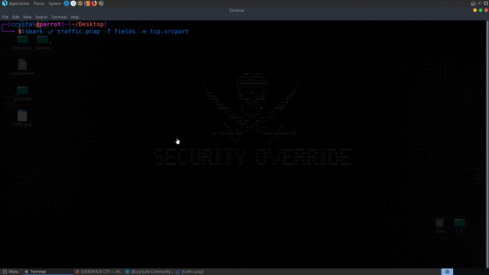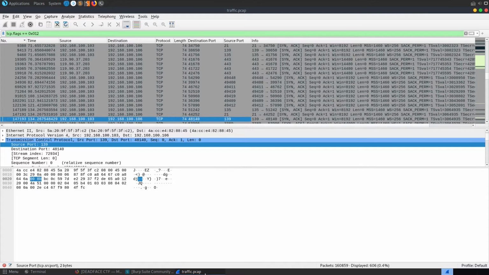So back over to this, we want to extract the source port, but we only want to extract the source port when certain conditions are met. For example, we want the IP source to be equal to 192.168.